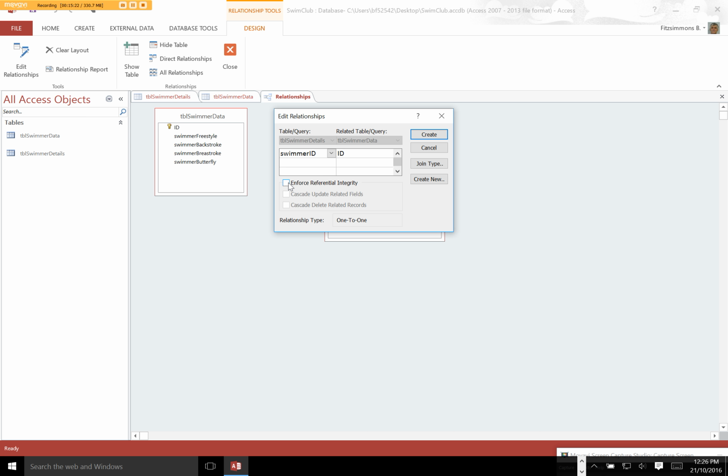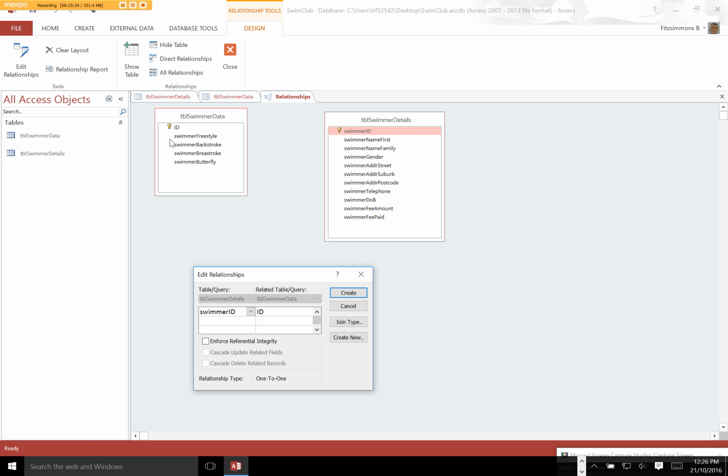In other words, what it means is that I can't have a swimmer ID in here that's not in here. It doesn't make sense to have swimmer 753 with some times if he doesn't actually have a name or he's not a member of the club. So we need to make sure that anyone that's in here is in here. So I'm going to check that.